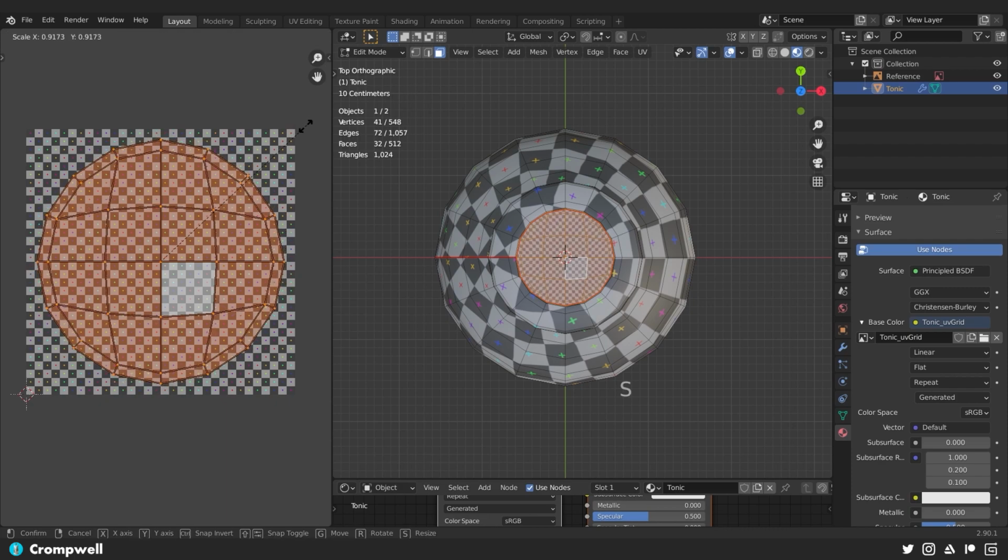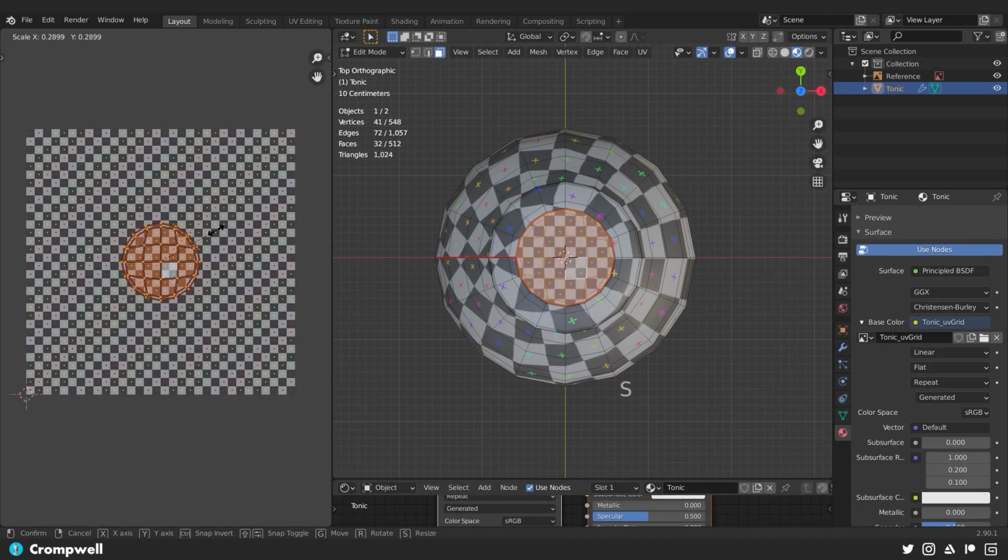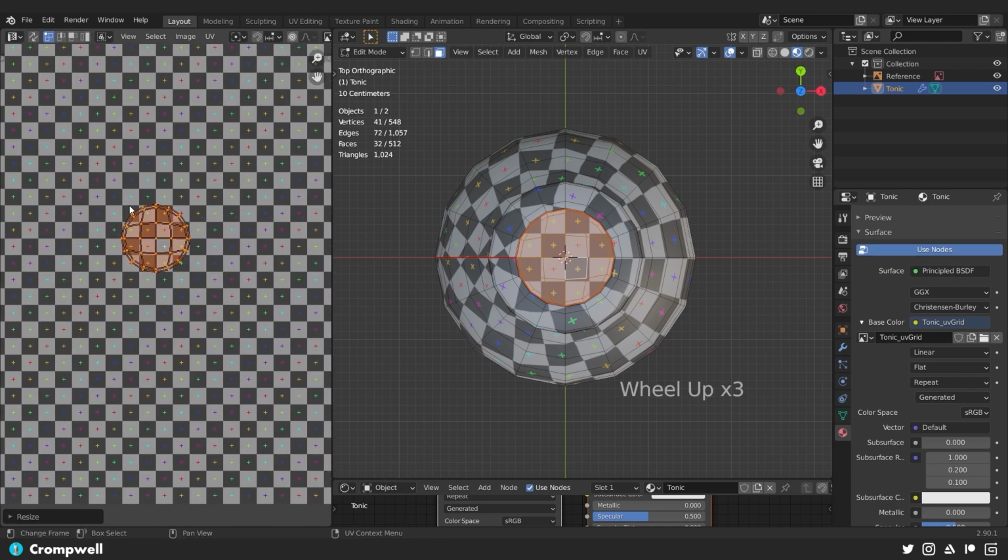And then what I'm going to do is I'm just going to scale this down. And the reason why I did that is because I like my UV shells to be consistent and non-rotated. So that way, again, I can organize them in a meaningful way. And then if I need to rotate them later, I can do that.